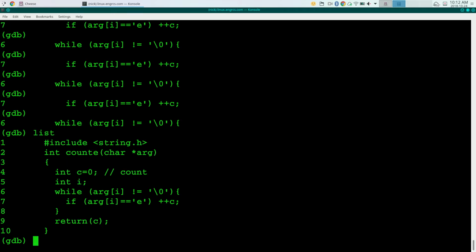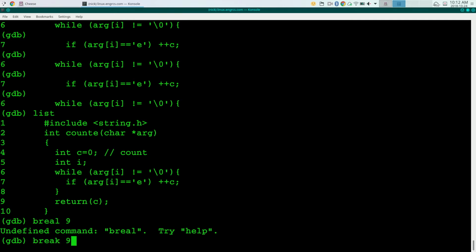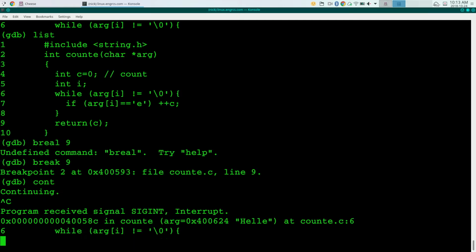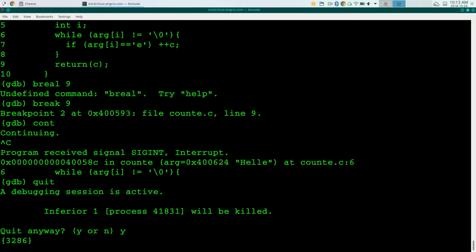Now, if you're not stepping through it, if you say something like, let's just put a breakpoint at line 9 and continue, it's not going to hit line 9, right? And at that point, it's probably too late to debug, so you need to get out of here and go back in and try it again.